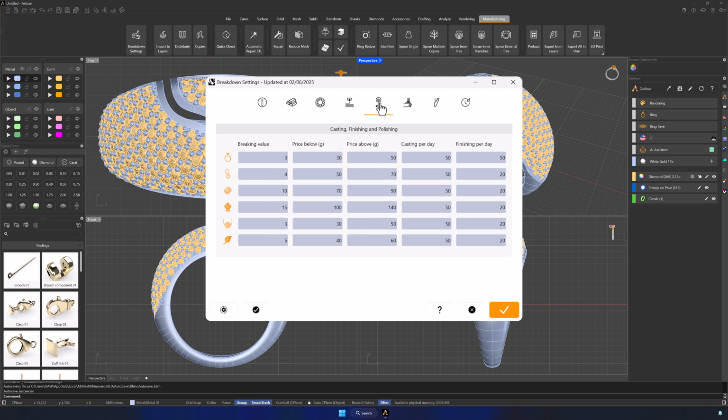In the CFP tab, we configure labor costs for casting and finishing, including tasks like filing and polishing. Prices can be defined by weight ranges, and we can also set production capacity limits. For example, how many rings, earrings, or bracelets can be cast and finished per day.